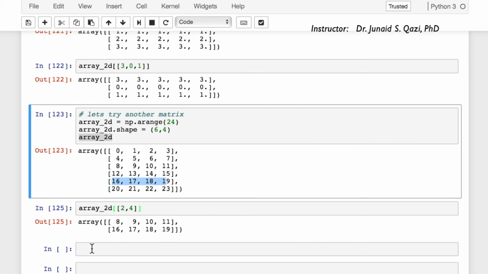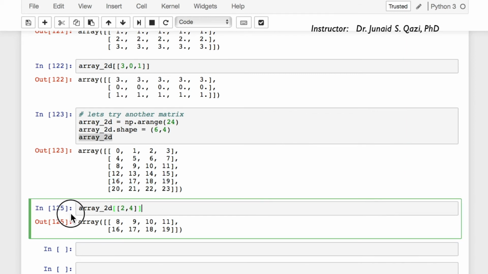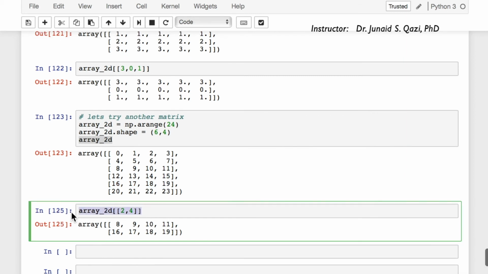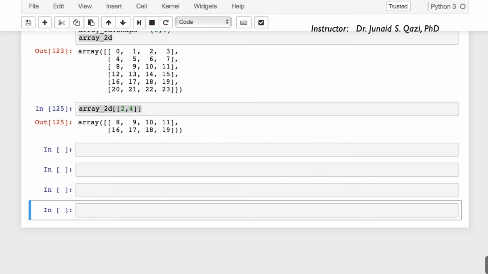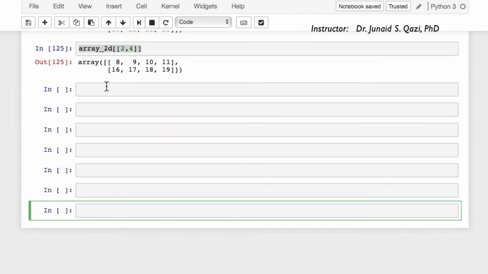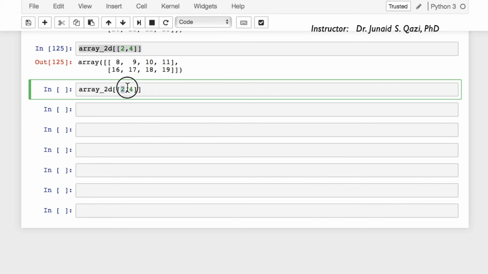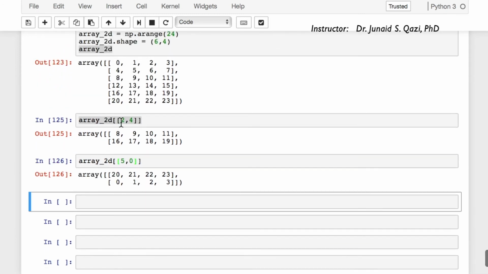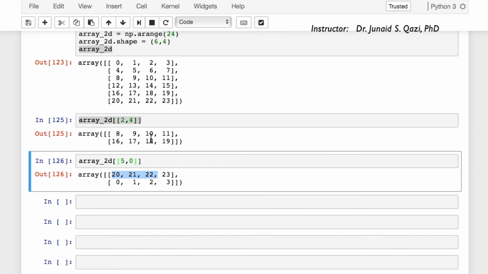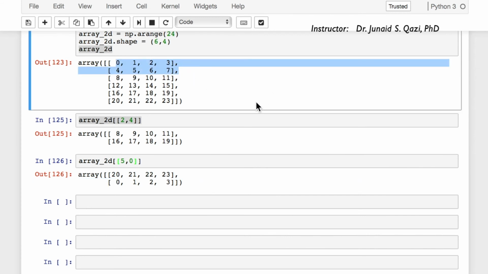I can grab in random order as well, like I pass in 5, 0. So I have the fifth row, and 0, the first one.